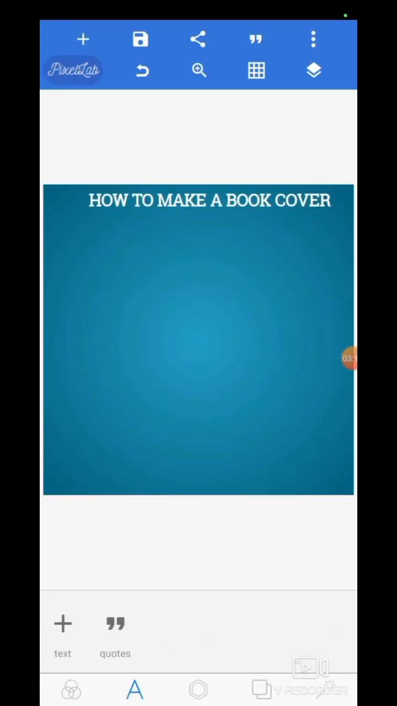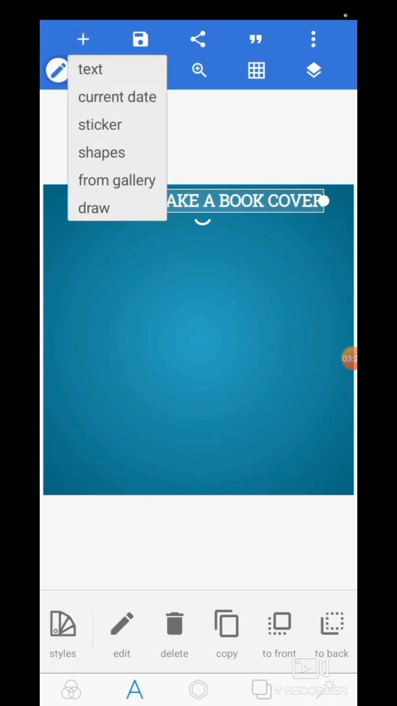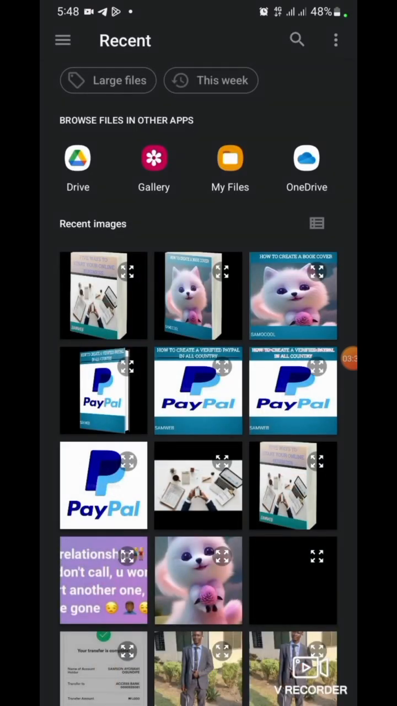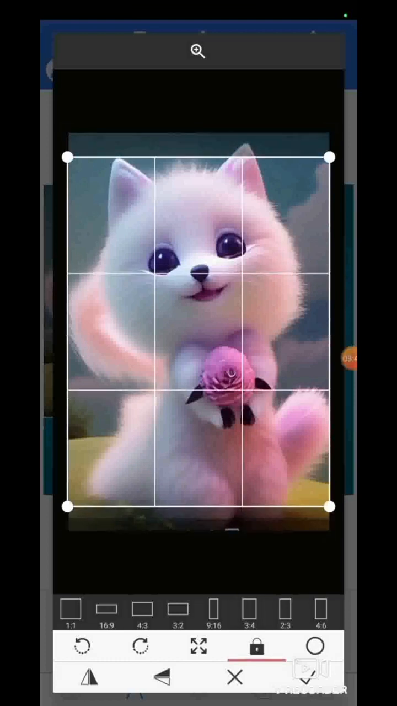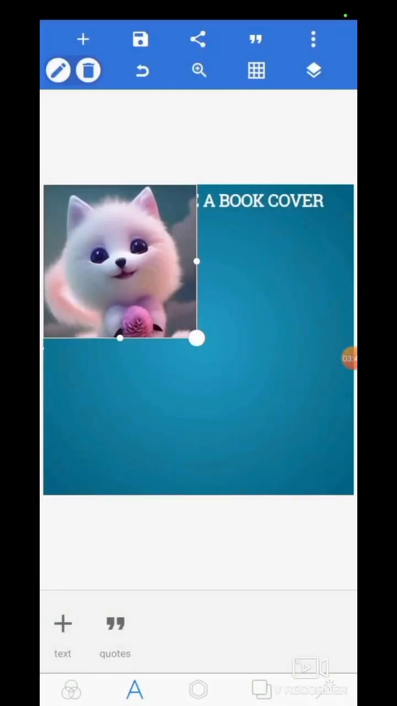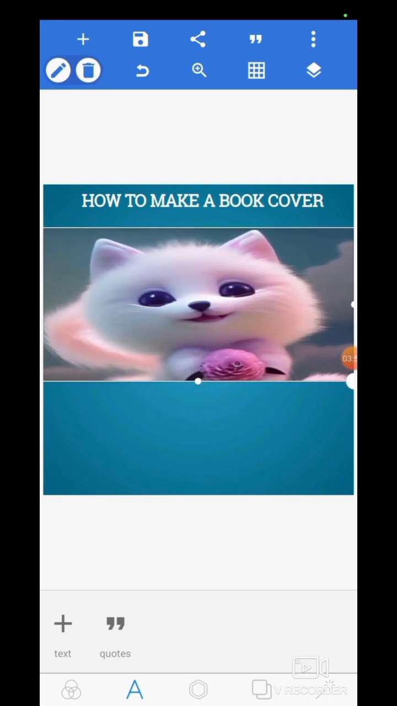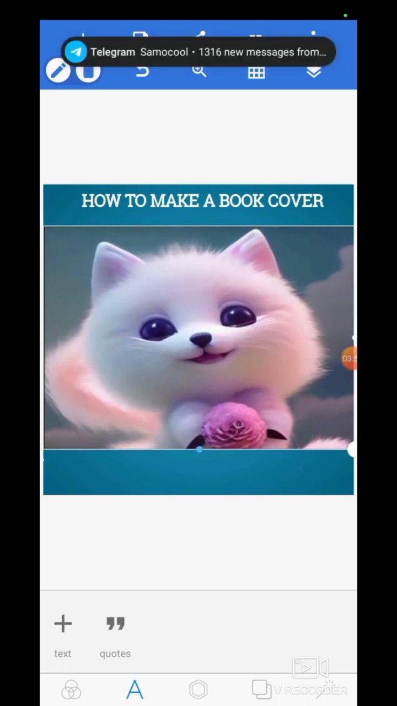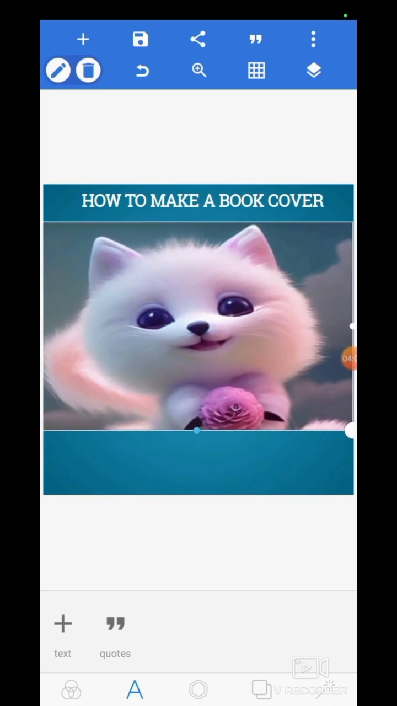Now about to add the image. Click on this and click from gallery. It will load all your files in your gallery, your pictures. As for me, I'm using this picture. You can use any picture you want. For this tutorial, I'm using this. Drag it, you can adjust it, you can adjust the width as much as you want. You can do more than this, this is just a tutorial, don't forget.